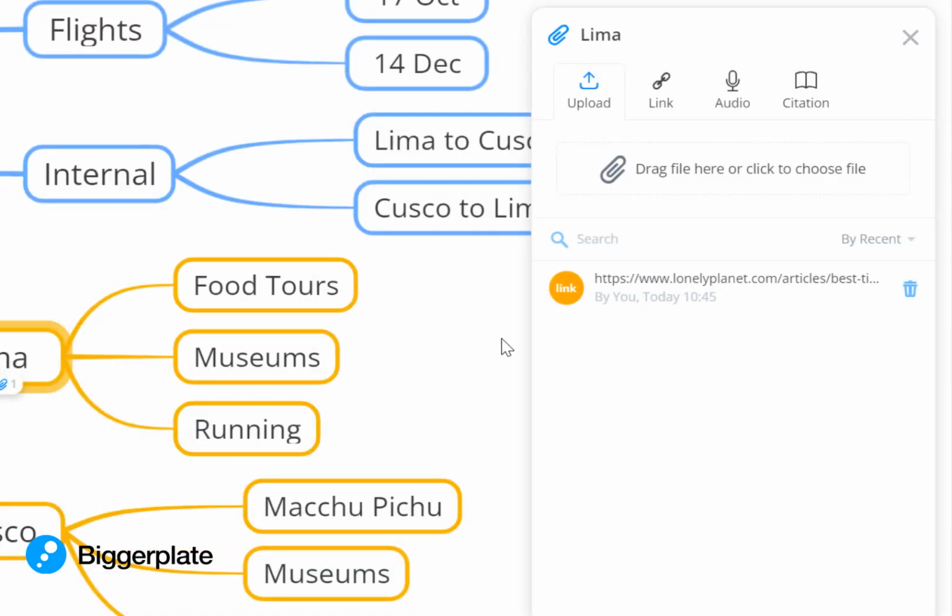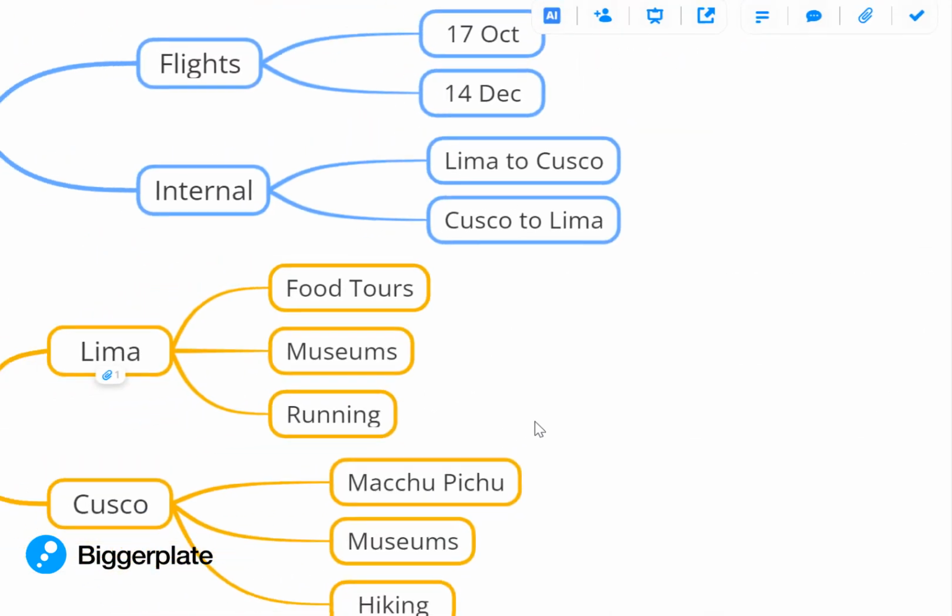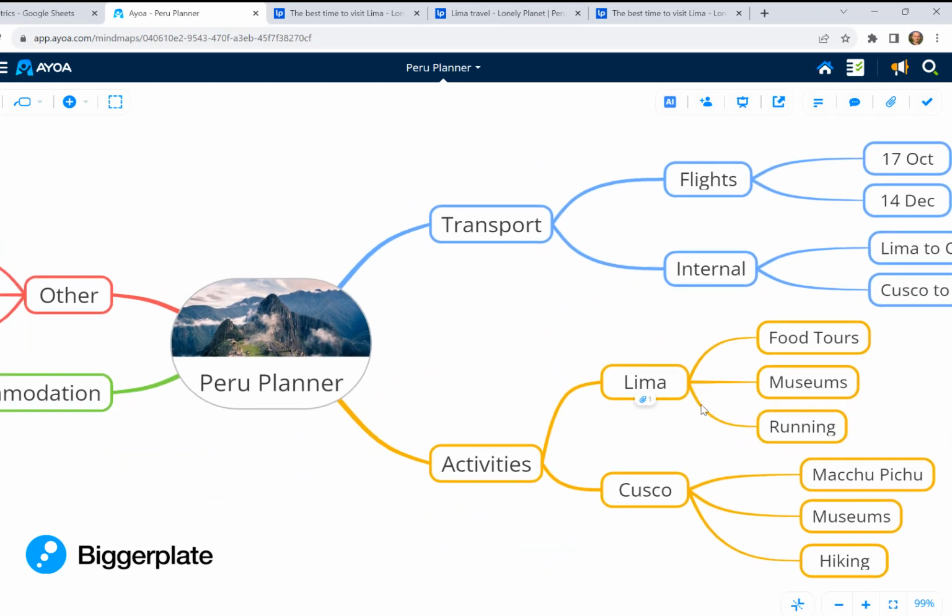And there you have it, a very quick look at the hyperlinks feature in Ayoa, a great way to keep useful web pages and information easily accessible within your mind maps.